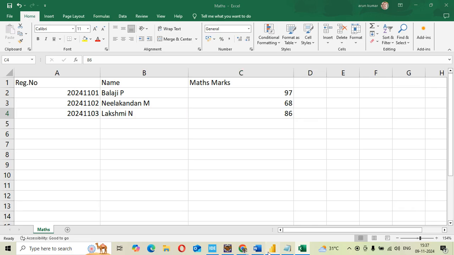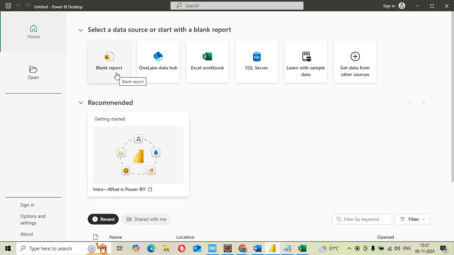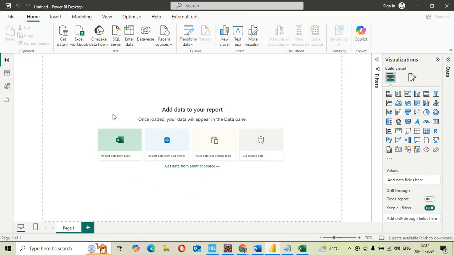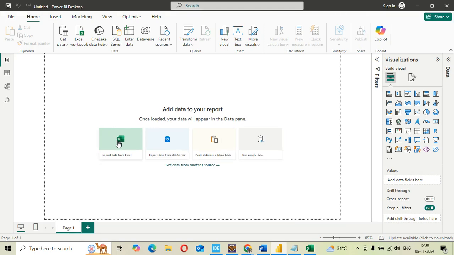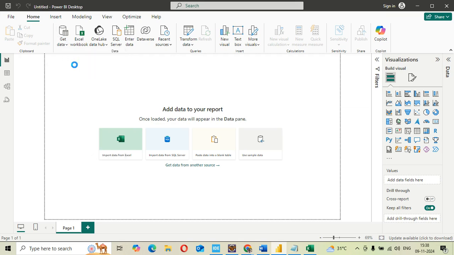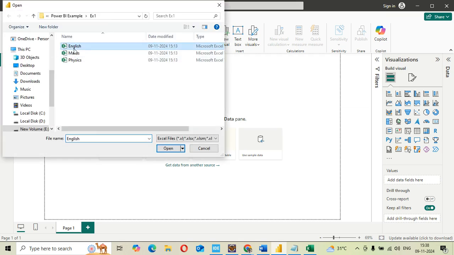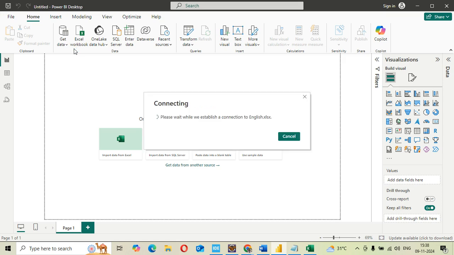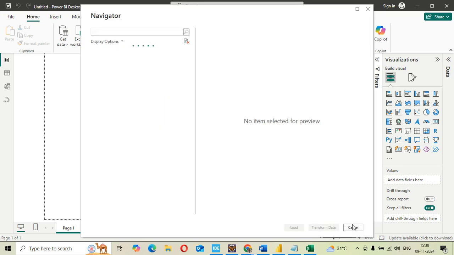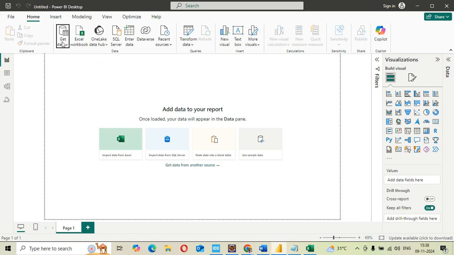Now I'm going to import this into Power BI Desktop. You can give a blank report and import data from Excel. Either you can click here, or you can import from Get Data. In Get Data we have Excel, so I'm selecting Excel.